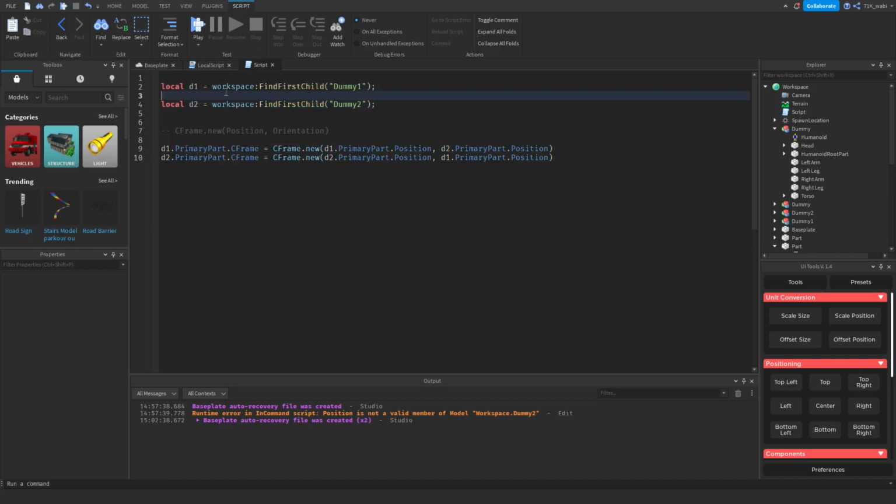So inside of the script, I referenced the first dummy and the other dummy. I think the first one is blue, the other one is red. And then what I've done here is I've changed each of their CFrame components. First of all, I changed the first dummy's CFrame.